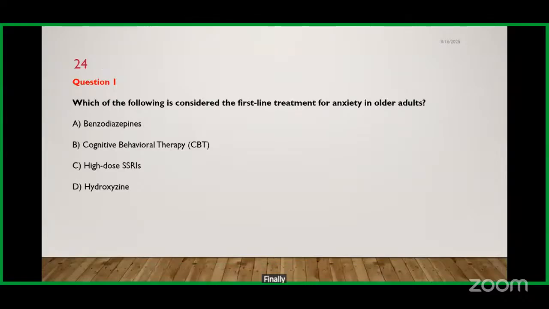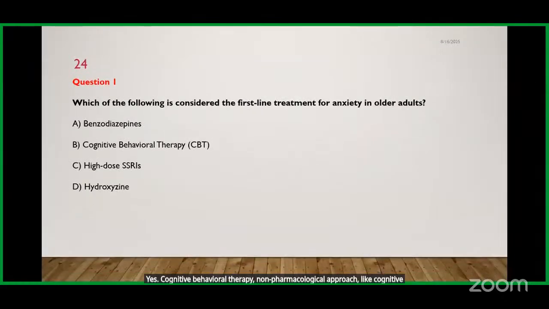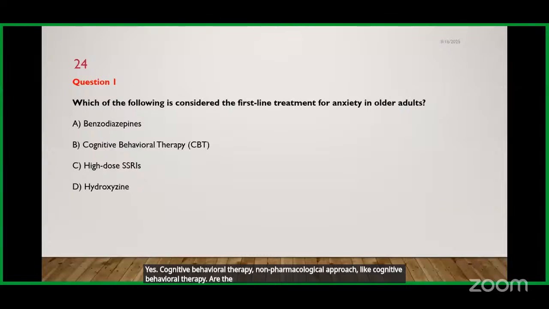Finally, I have two questions to make sure everything is clear. Which of the following is considered the first line treatment for anxiety in older adults? Benzodiazepine, cognitive behavioral therapy, high dose SSRI, hydroxyzine. Cognitive behavioral therapy. Yes, cognitive behavioral therapy. Non-pharmacological approaches like cognitive behavioral therapy are the first line for elderly patients.